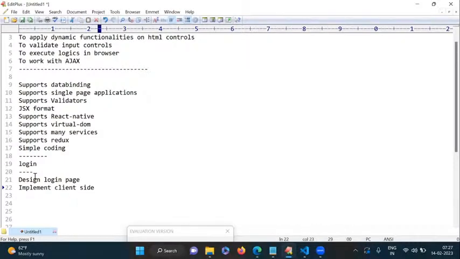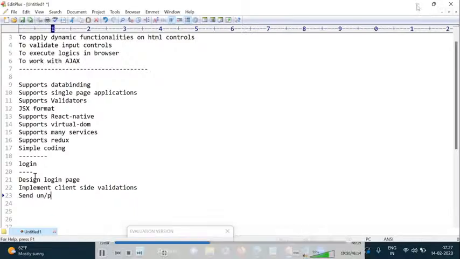Client side validation. Next one, server side. First of all, the username and password go to the server.